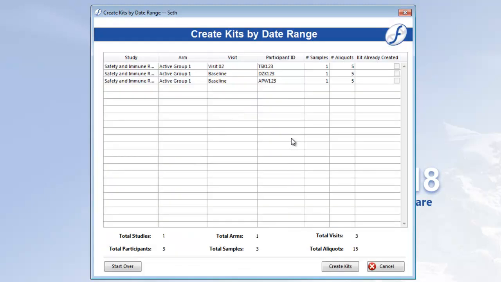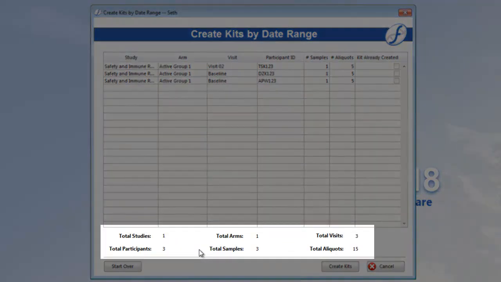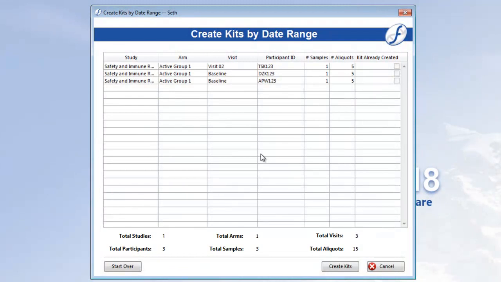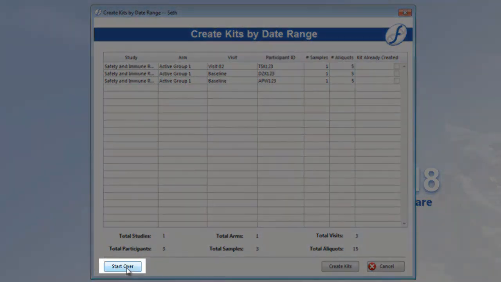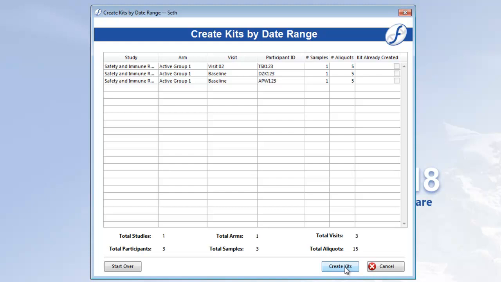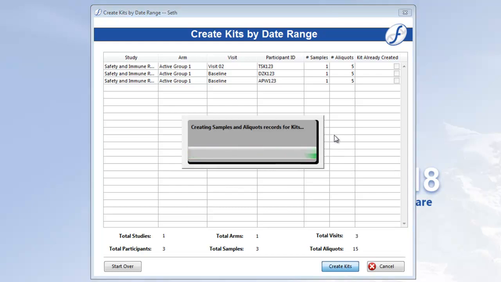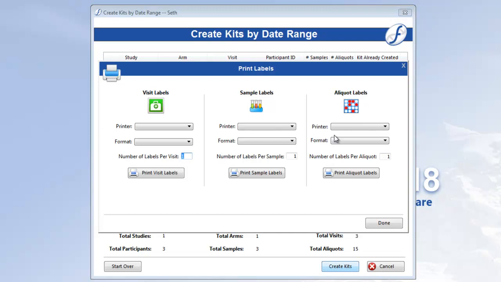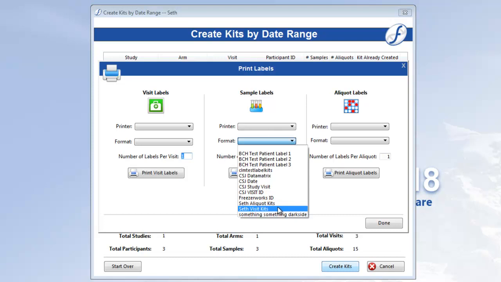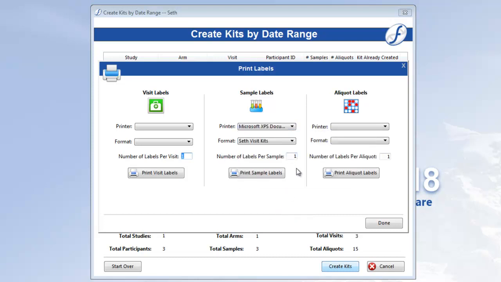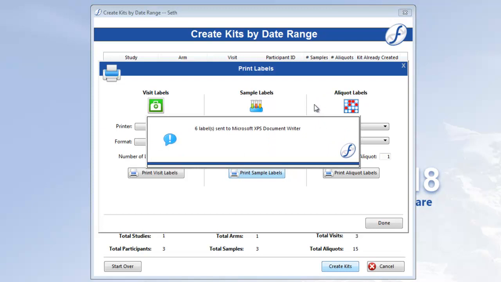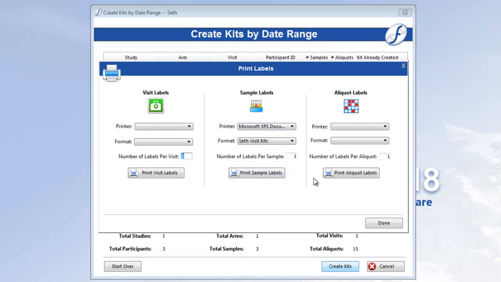Then click Next. Now you are taken to the list of visits you'll be creating kits for. The numbers at the bottom give you some detailed info about what you are going to create. Use the list view as well to make sure you did select the correct dates, studies, and participants. If you need to start over, click Start Over. Otherwise, click Create Kits. You'll see the same label printing dialog as before, and it works just the same. This time I'll print sample labels. When you're done, click Done.